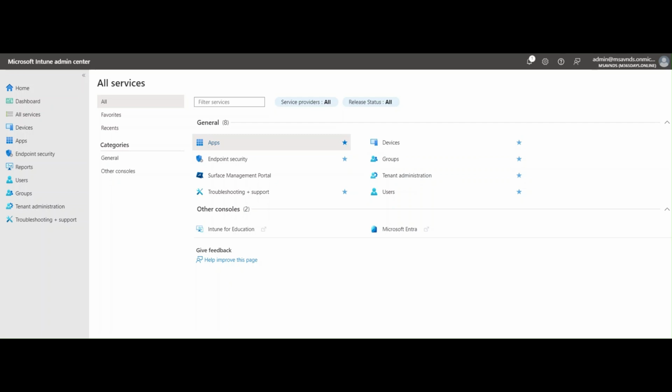In this video, I'm going to show you how you can create a configuration profile that is going to block and stop the users from saving their passwords in the browser's password manager, right?